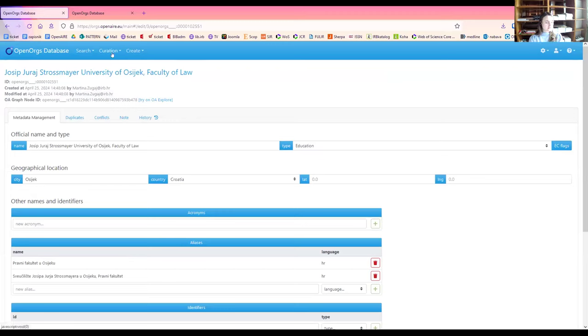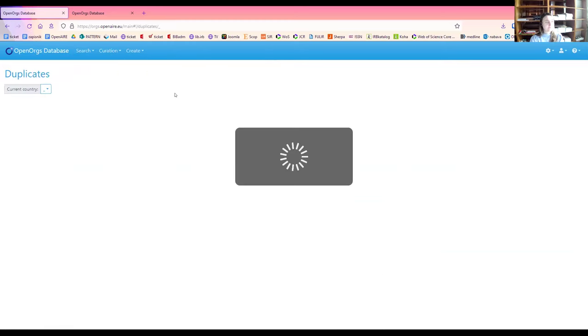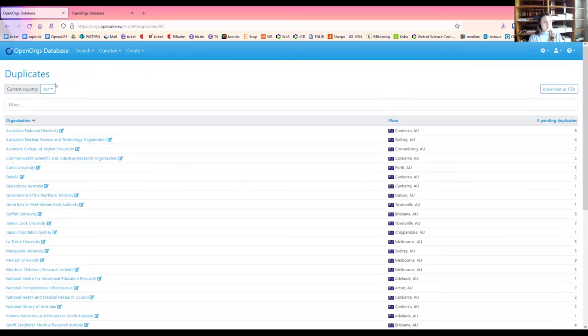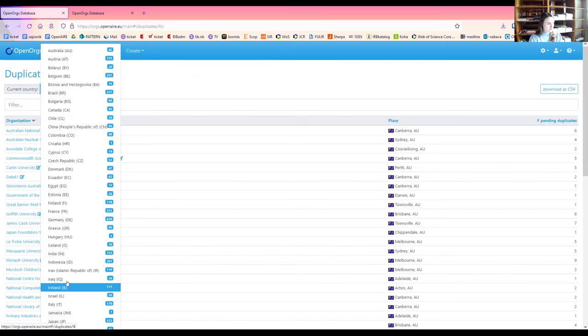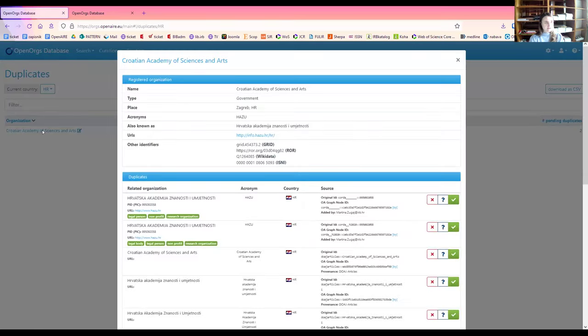Another way to curate organizations is to go to the duplicates list. So you go under curation and then organizations with new duplicates. Again, you would only see your country, not your organization. This is how it shows: you have the name of the organization, the place, and then the number of pending duplicates. And when you click on the organization, you get the duplicate page.